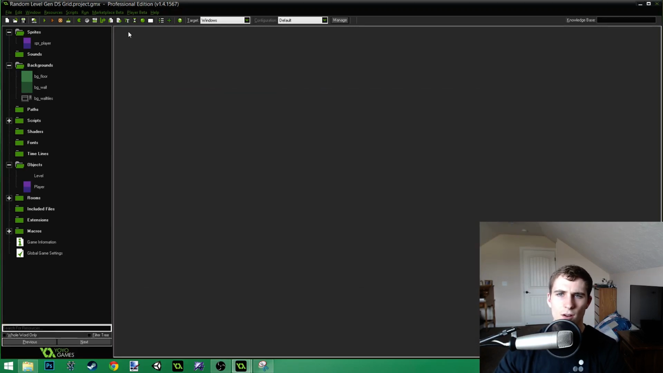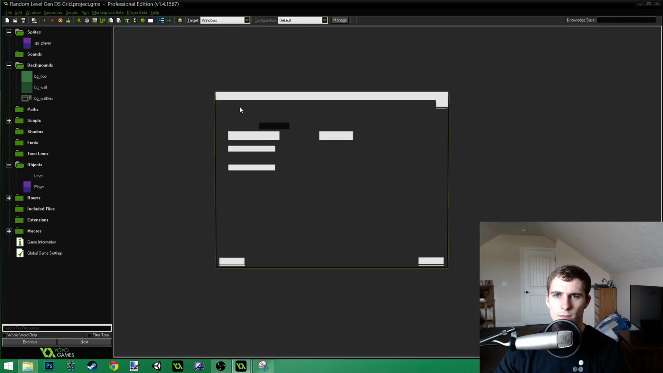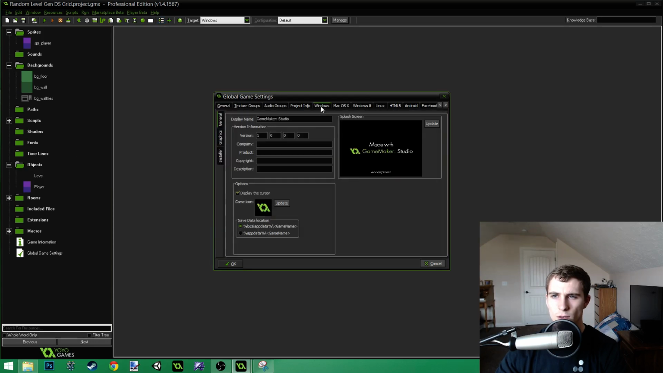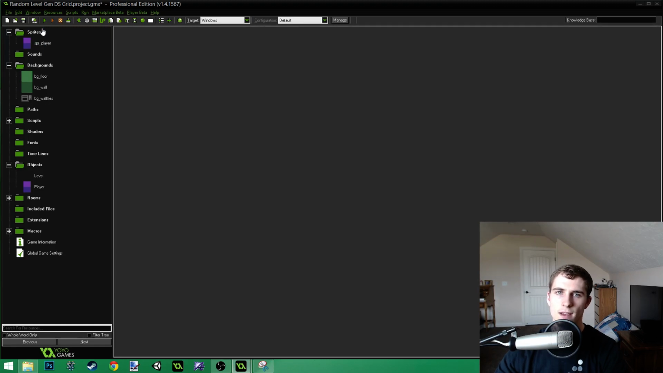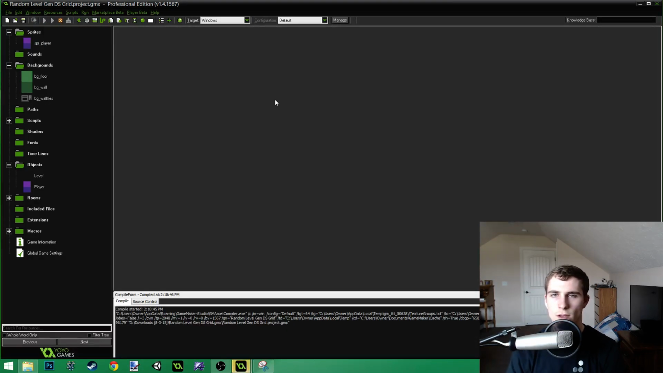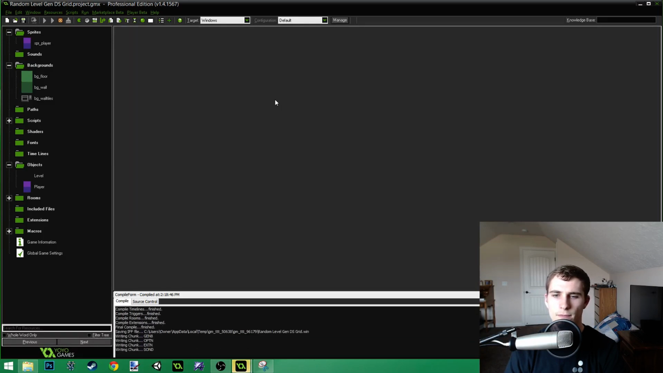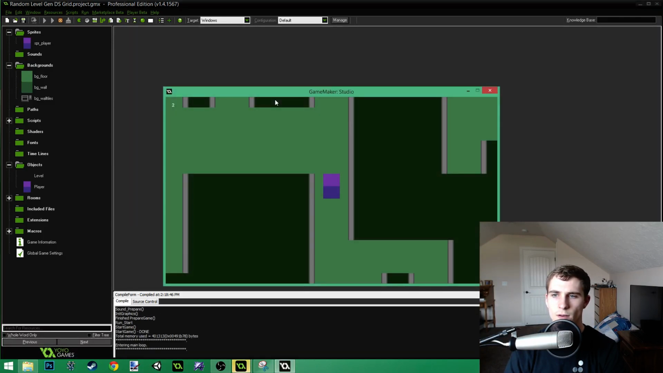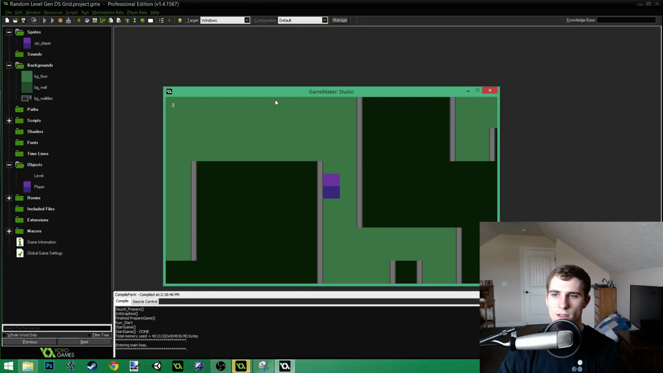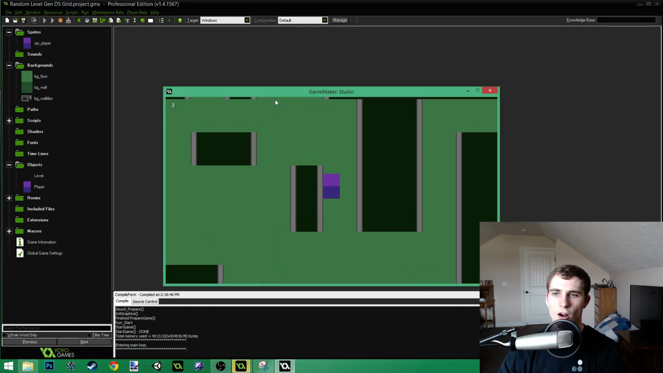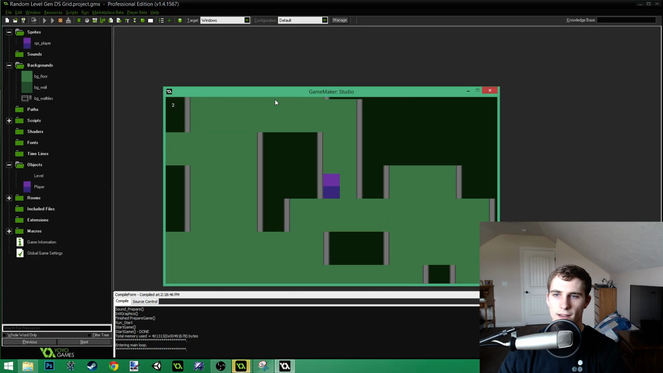Also, another thing you're going to want to do is go into your room settings, Windows, or global game settings, Windows, graphics, and turn off interpolate colors between pixels, because it messes with the tiles. There we go. And look, you can see that it works. The walls for the left and right are already working. They're already auto-tiling.